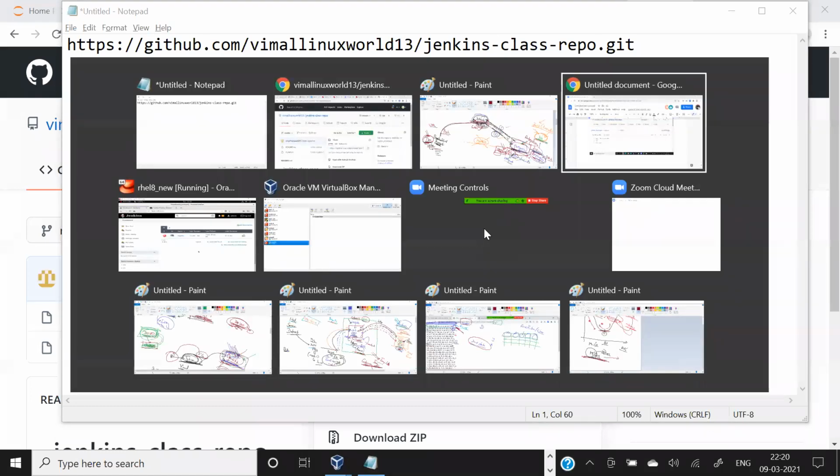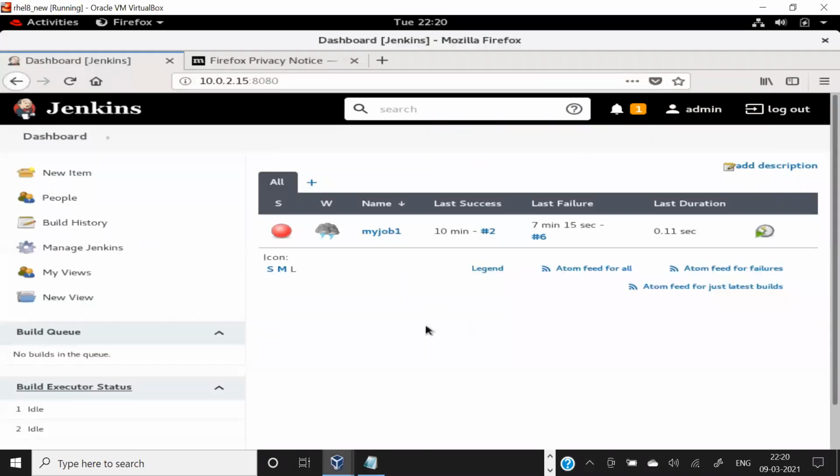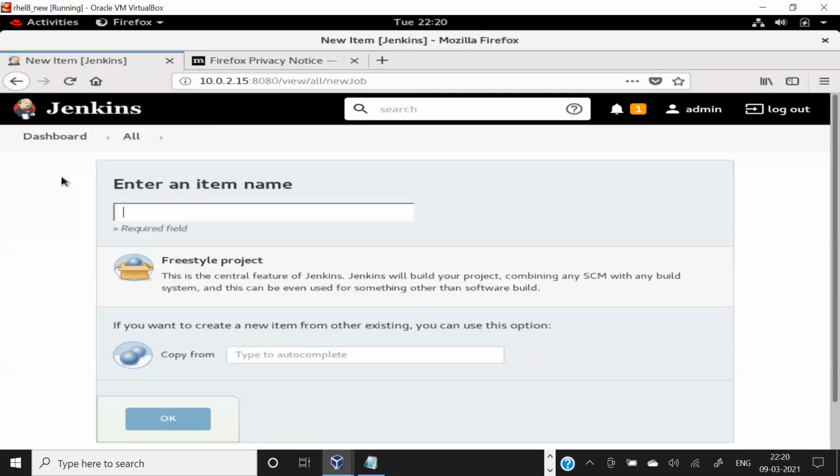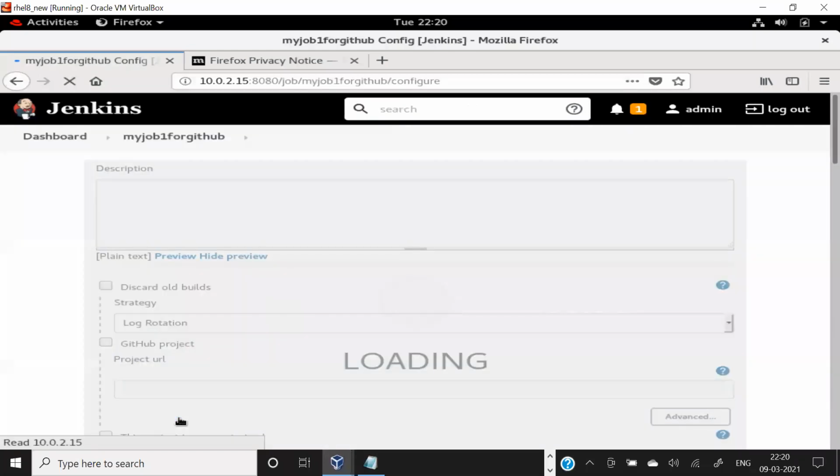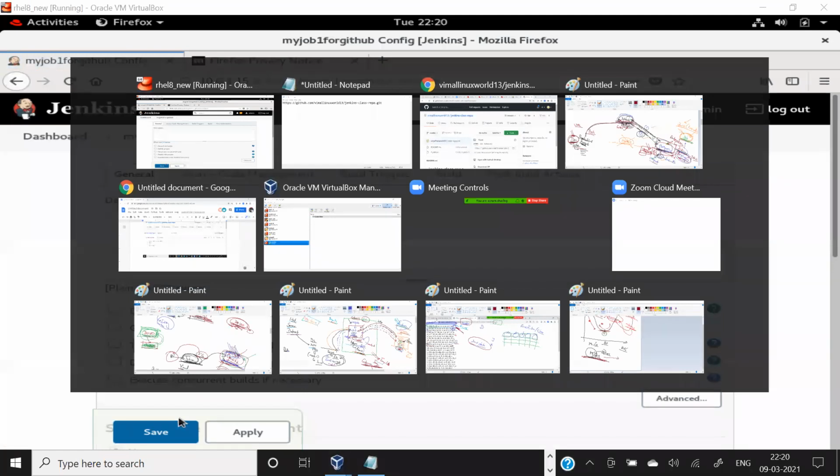Here the role of the Jenkins guy comes into play. The Jenkins guy will create a new job or new item. Same thing: I click on new item and give the name, let's say, my job to GitHub. Click on freestyle project. Now this time we have three requirements. One requirement is to go to GitHub.